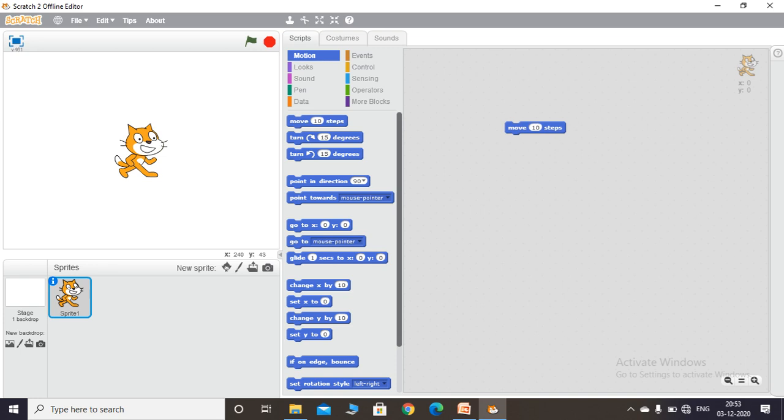When you drag a block from its list, do not leave the mouse button till you drop it in the script area. Next, when you join two blocks together, you can see a white line appear like this. This helps you to place the blocks at the correct position. So this is how you can drag and drop the blocks in the script area.